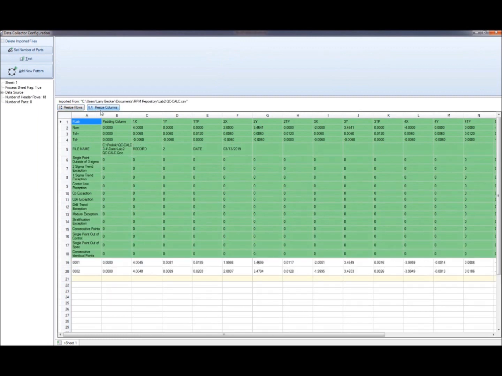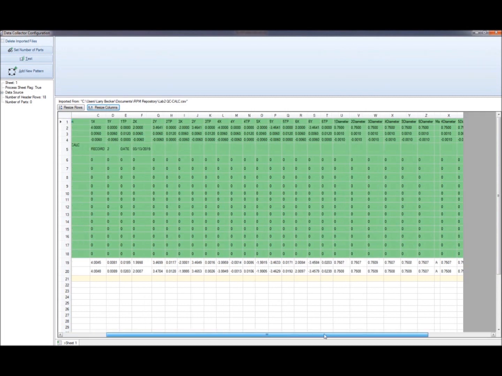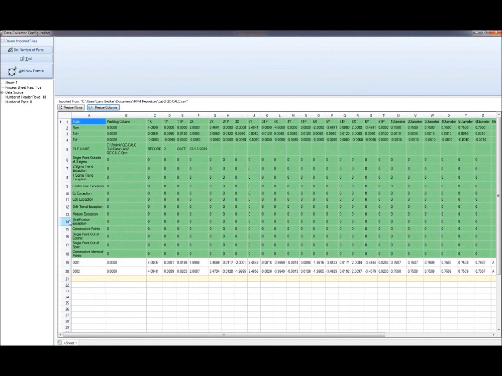Now you'll notice some of the rows are green, some of the rows are clear, or white, I should say. The green rows represent header records or header information. The white records represent part data. You notice we had nominal, plus tolerance, minus tolerance, and then the data. So you'll use this information to figure out how to configure your data collector.